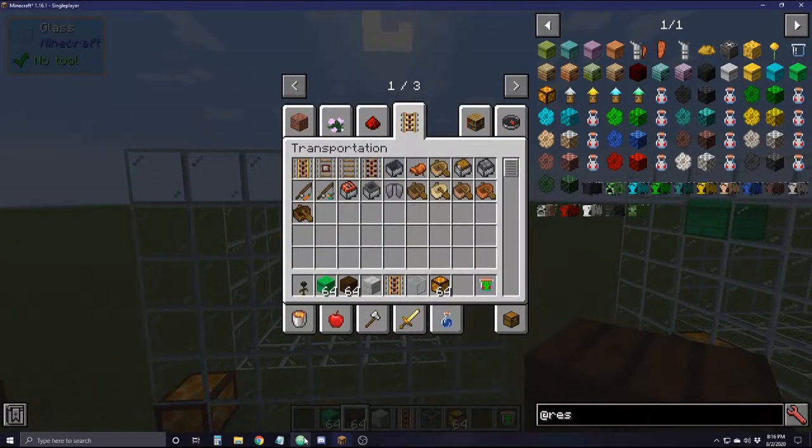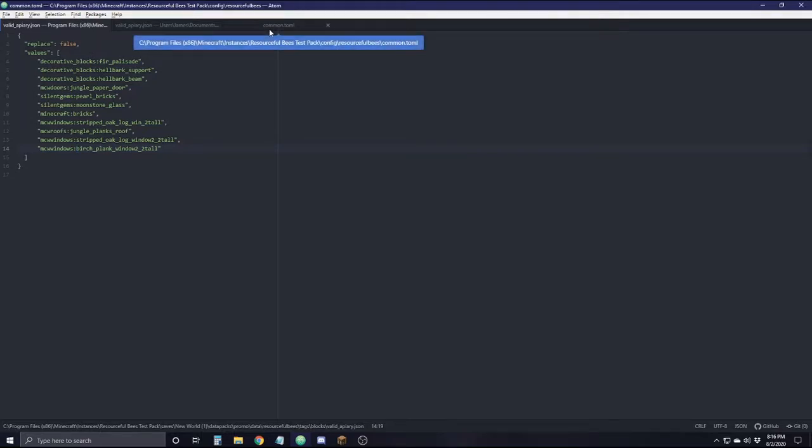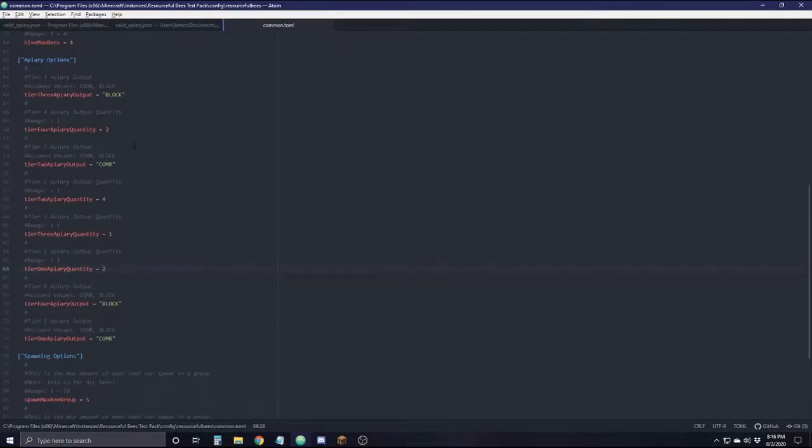You have a few different config options available at your disposal. The config options for the apiary, while they do appear out of order in the config file, which I'm not sure why Forge does that, are there for the tier 1, tier 2, tier 3, and tier 4 apiary. You can choose its output quantity, and whether it outputs honeycombs or honeycomb blocks. You can set the quantity to anything 1 or greater. So you can make it output 256 honeycomb blocks if you really wanted to, and it would output 256 honeycomb blocks.